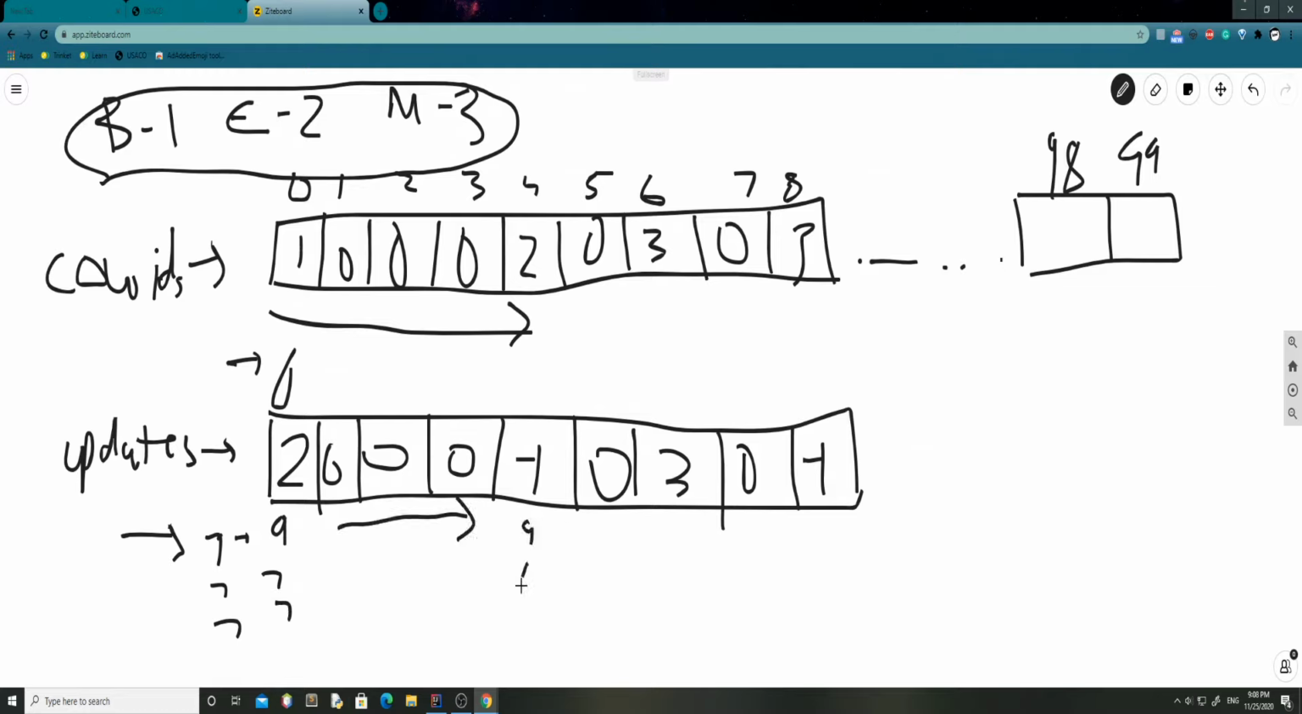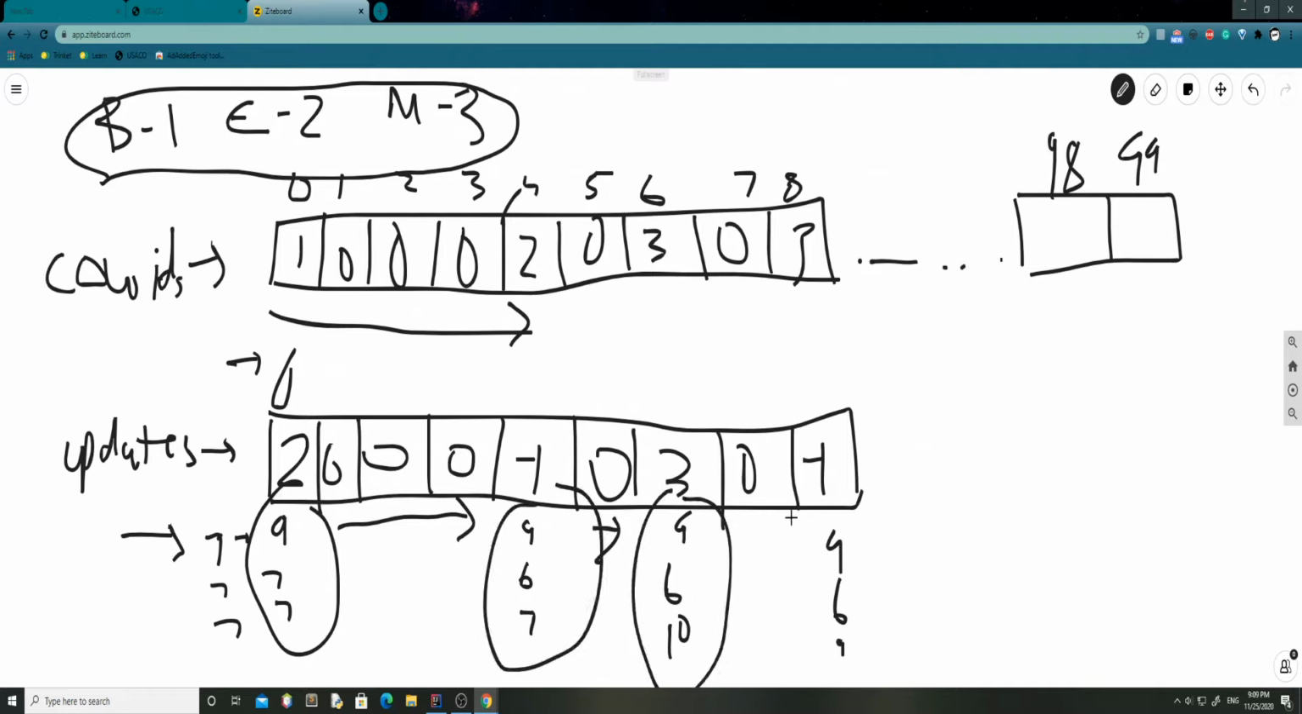So then it's 9, 6, and 7, and we skip again, and then we get 9, 6, and 10, and then we get 9, 6, and 9. Alright, so based off these values, every time we have a non-zero number in our array here, we can check whether there's a change in leader or motivational display for each time. So in this case, we do get a change.